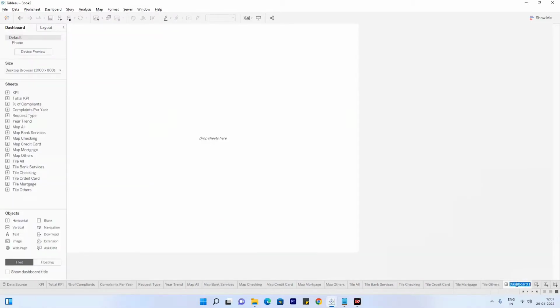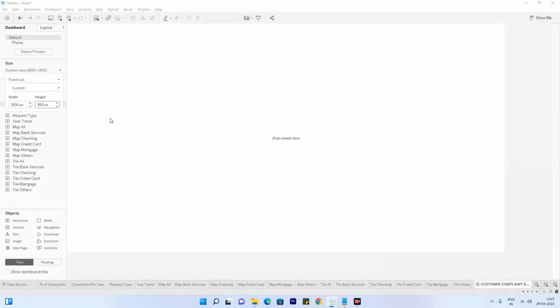Select the new dashboard from here, and I will rename this as customer complaint dashboard. Okay, perfect. So this is our customer complaint dashboard, and after that I will select the size for my dashboard. For width I will take 1500, and the height I will take as 850. Depending upon your screen pixel size, you can select any size as you want, or you can click automatic also, and your dashboard size will automatically be taken with respect to the pixel size of your system.